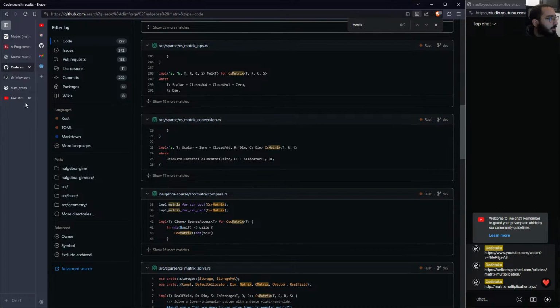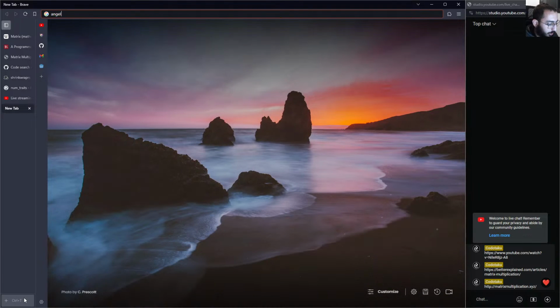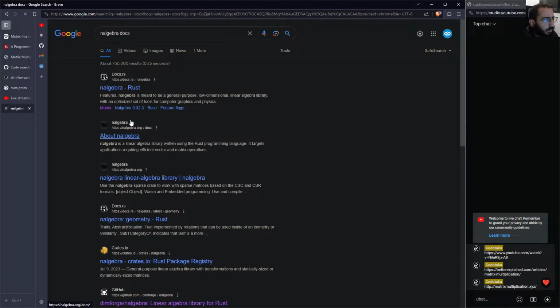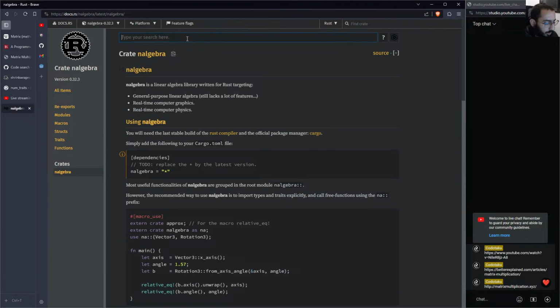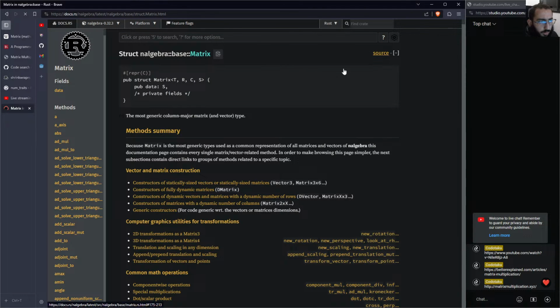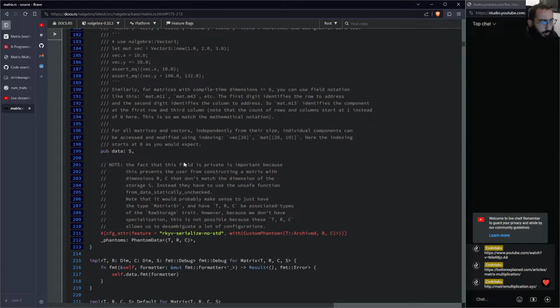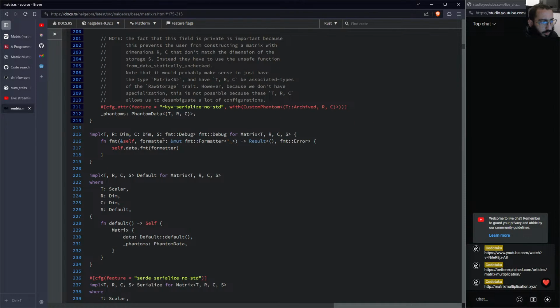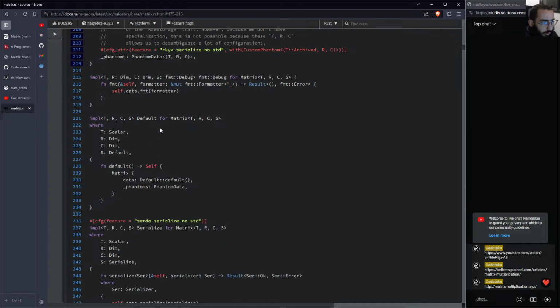Actually, let's go to the nalgebra documentation real quick. nalgebra docs. Let's go, Matrix. And if you go here, to the source code, you can see that it's already quite crazy.